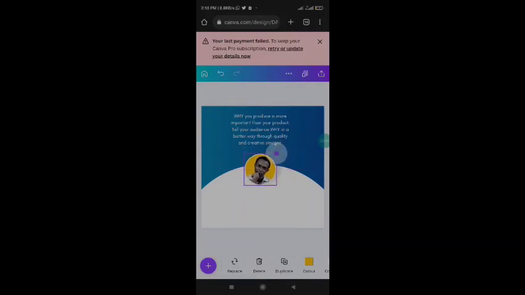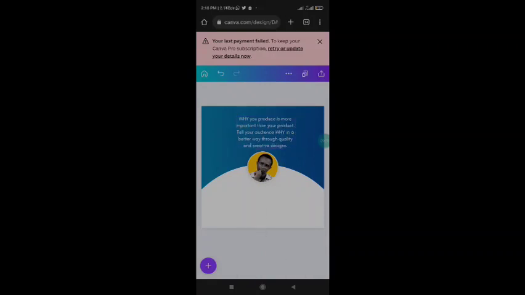Let me reduce the size of my image a bit. All right. Okay, I'll have to adjust the shadow also, so that it will fit perfectly well. Let me lock the design again. All right, so I'll adjust my shadow. Okay, it's okay this way. Then adjust the quote a bit.